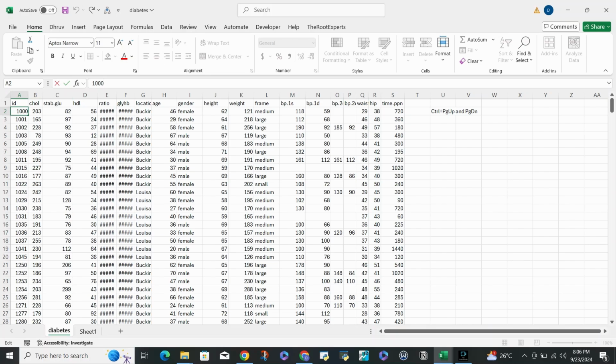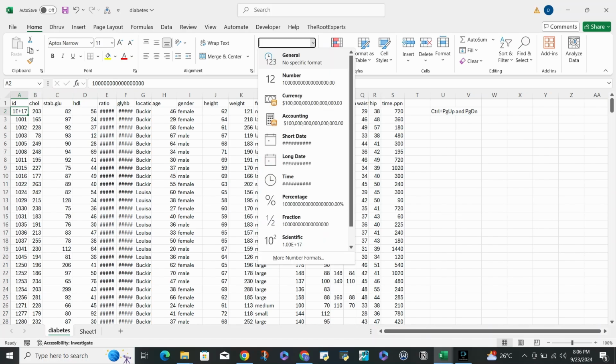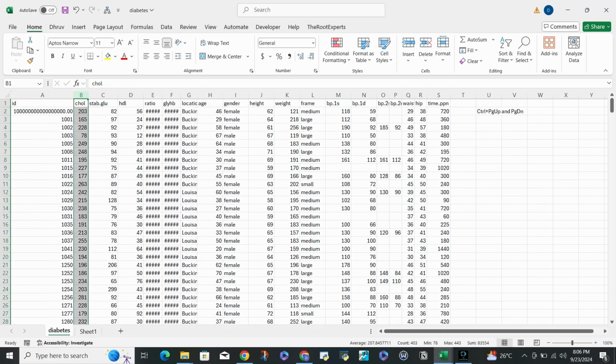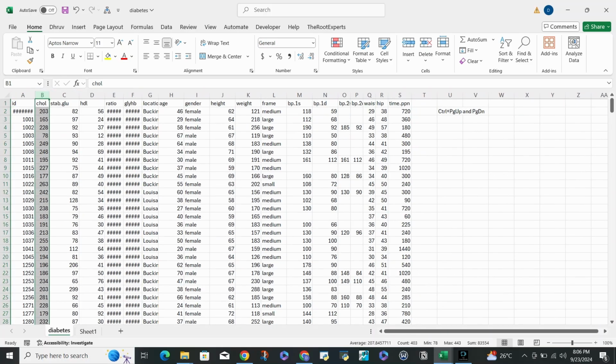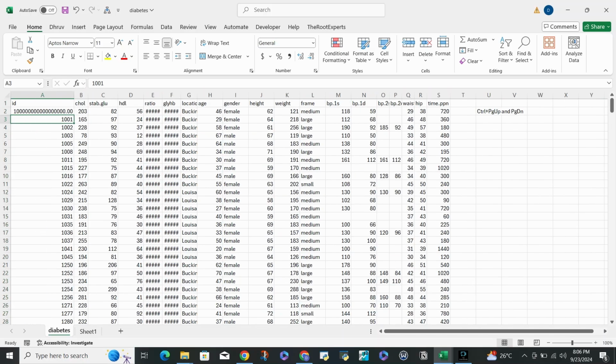So let's say if I'm going with ID, I'm adding some random zeros, I'm clicking on OK. You can see I can't see the data at all anymore. So if I'm double clicking between A and B, it will take the width required for each and every data point to be seen properly by you automatically, right?